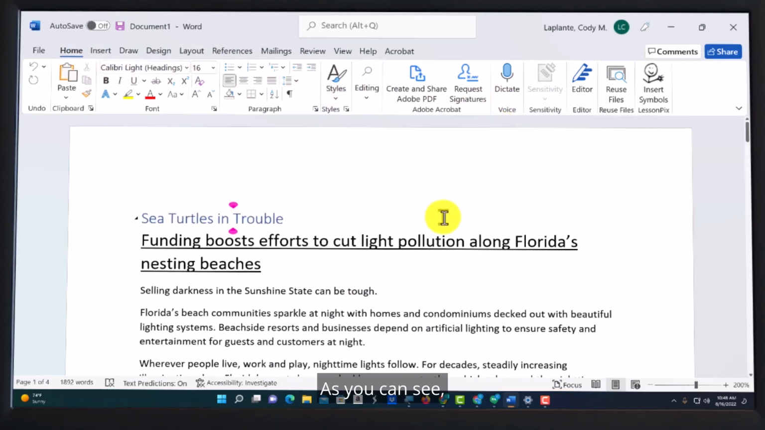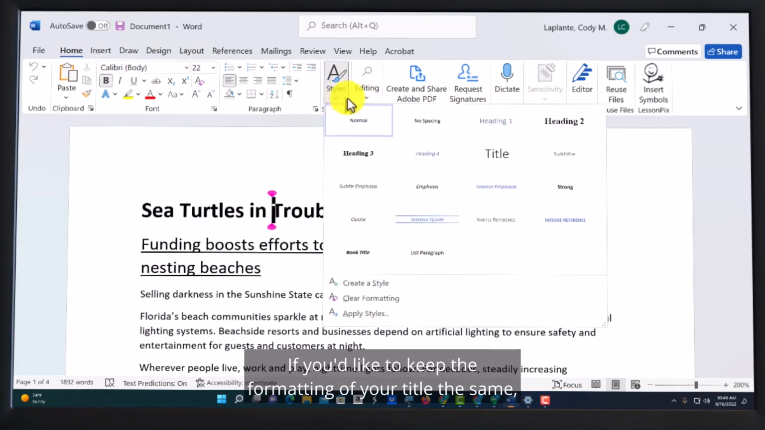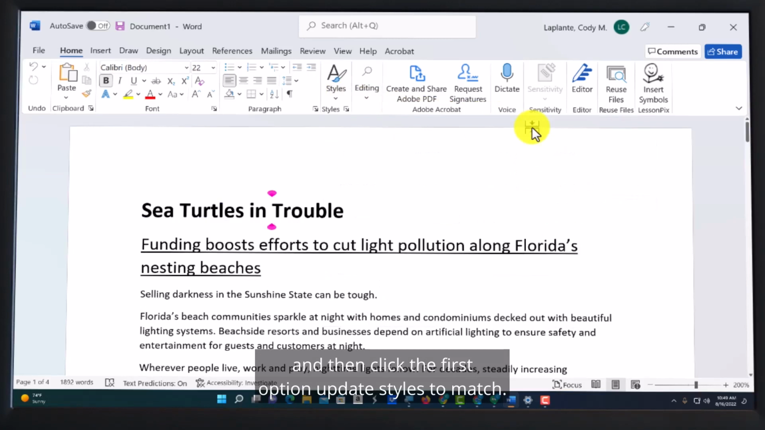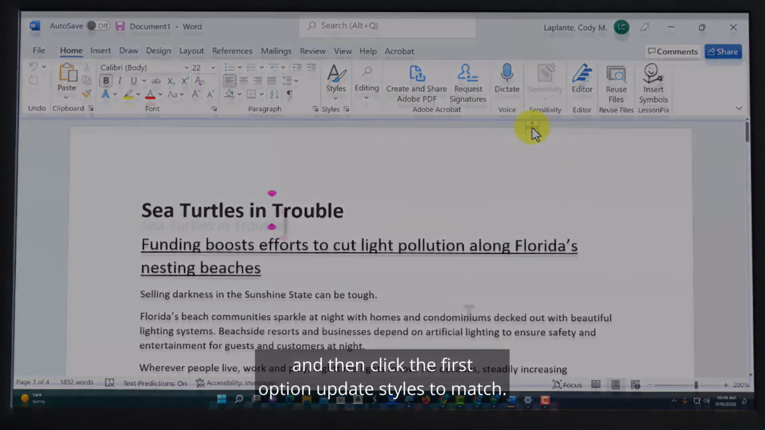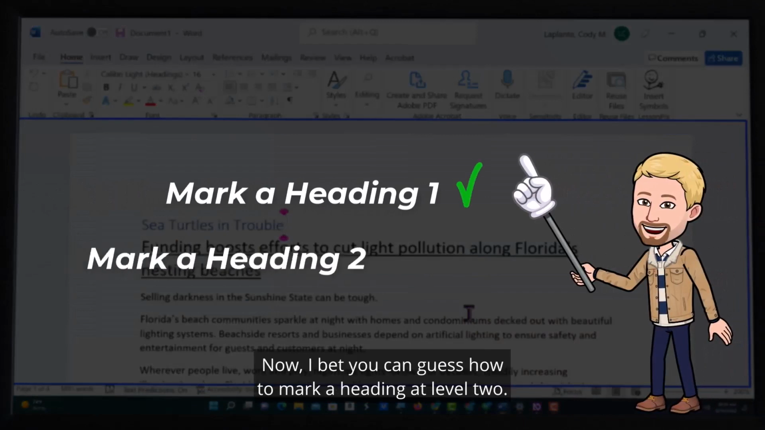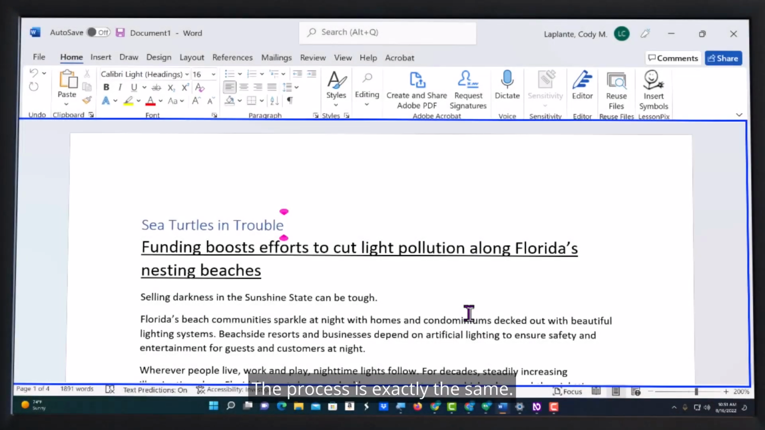As you can see, once I click Heading 1, the formatting will change. If you'd like to keep the formatting of your title the same, you will instead right-click on Heading 1 to open the context menu, and then click the first option, Update Styles to Match. So we've learned to mark a heading at level 1. Now I bet you can guess how to mark a heading at level 2. The process is exactly the same.